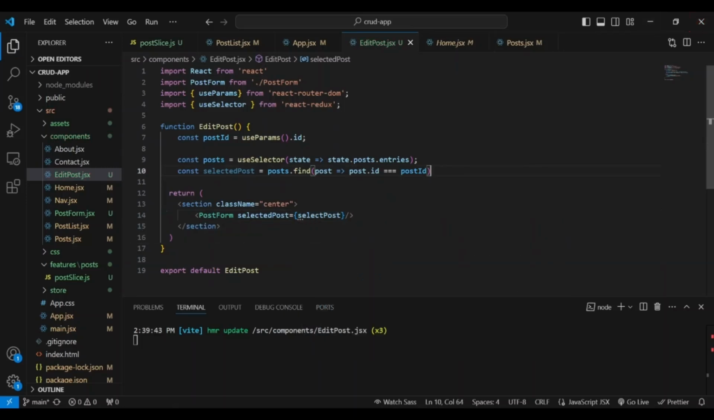And so notice that we use the find method and not find index. Initially, we needed the index, the ID, to get the match. When we pass the selected post over to post form, we want to access all the properties from the selected post to display in the fields of the post form so that we can edit them. So now let's head over to the post form.